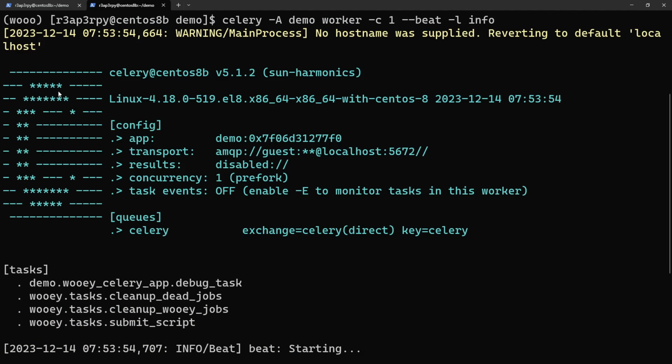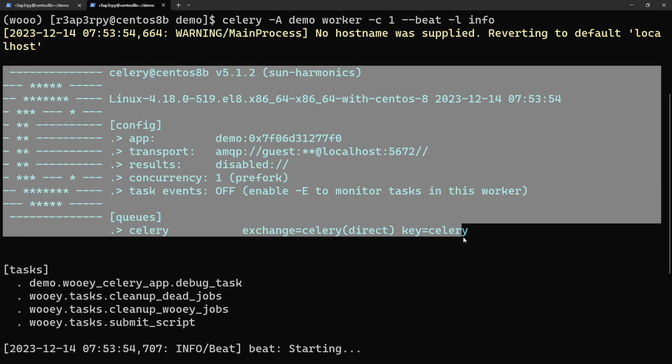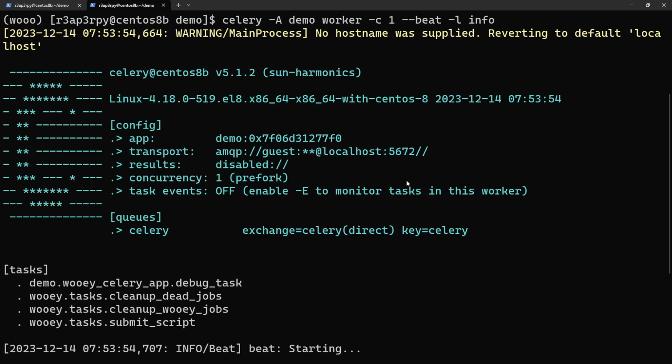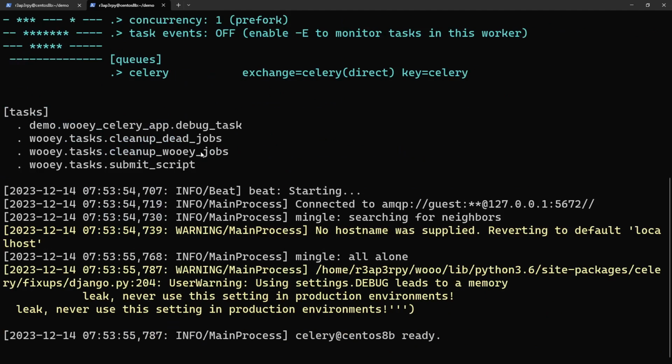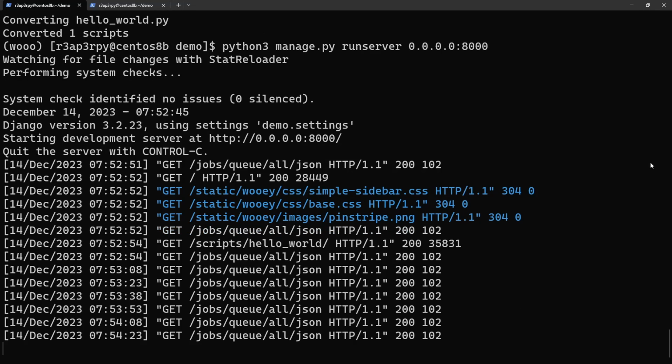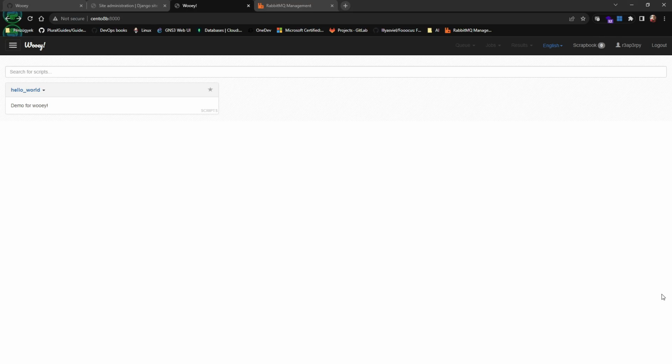And basically, in the initialization, it is going to show you whether it is able to connect to RabbitMQ. And it's using the default guest user and guest password and so on. You may want to change it, but yeah. Okay. So let's get back to our application and submit a new job.